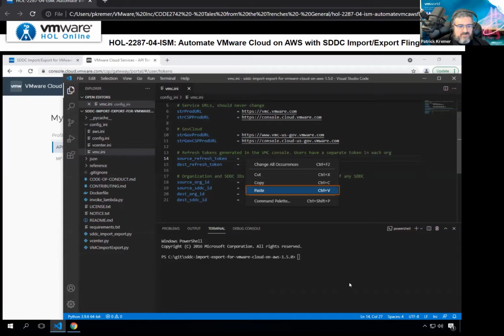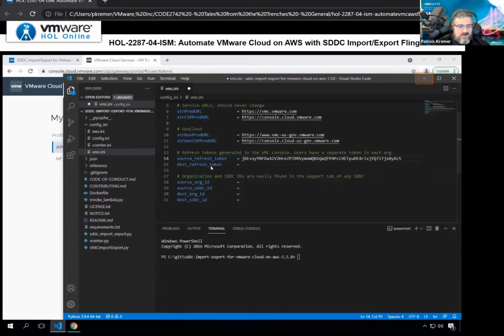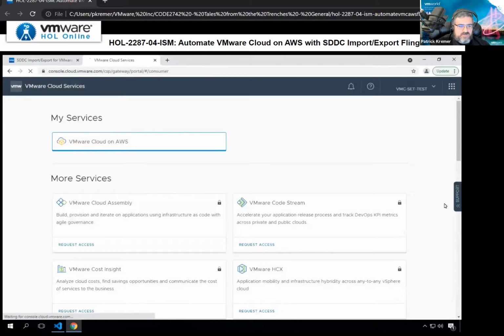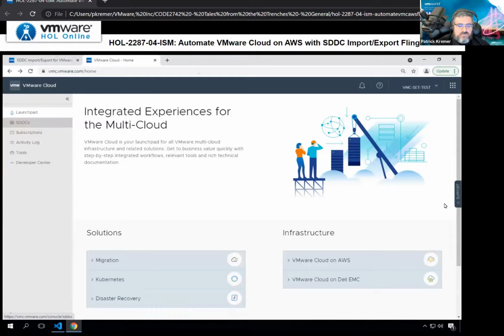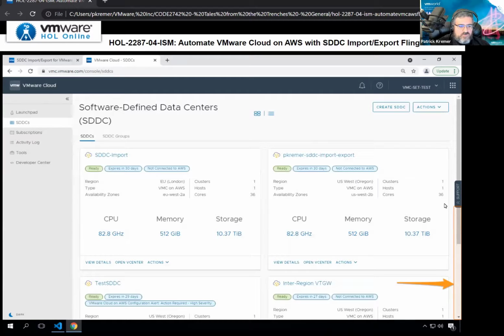The main file that you have to paste things into is VMC ini. And there's really only 6 fields that you need to do the base import export. You've got a refresh token for source and destination. And you've got org and SDDC IDs for both source and destination. In this particular example, we're using the same org for both source and destination. So you can use the same token, but you can also use a completely different org. You just need a different token.